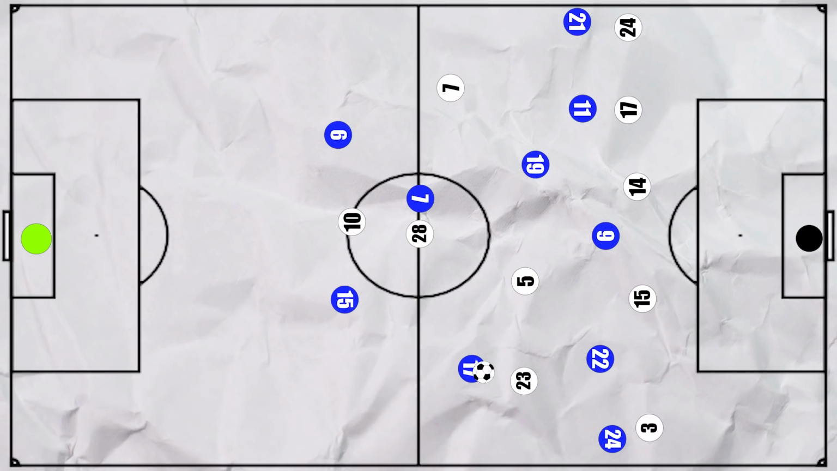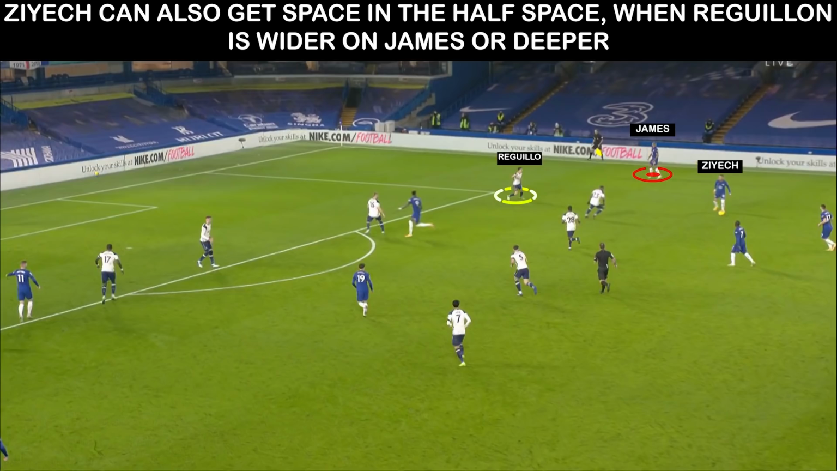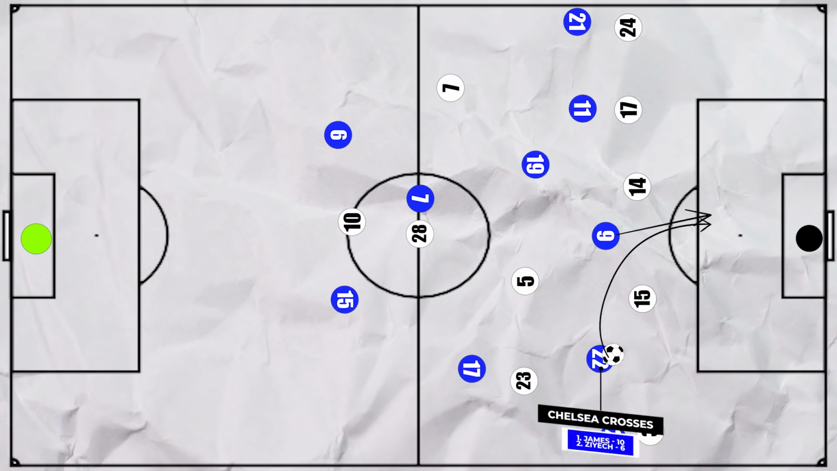But when Reguilón stayed wider, Ziyech could receive the ball and look to cut in on his left foot and direct crosses to the far post, also leading to dangerous scenarios. He ended with the second most crosses at 6, but usually Spurs were able to get away with it.